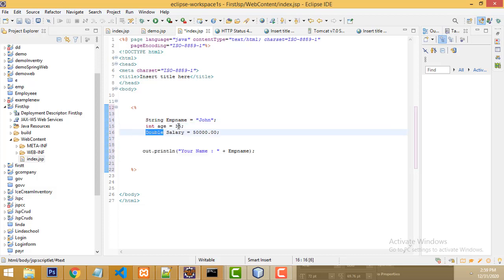When you are declaring an integer value, you must declare the data type int. When you are declaring floating values, you must declare the data type double or float, right? Or long values. So this is the thing. I need not explain the data types more. You already learned this in your core Java. So let's go and run this project.